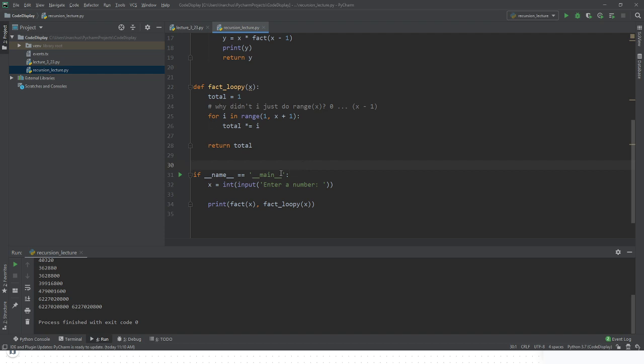While you guys are thinking about that, I'm going to talk about a new example.